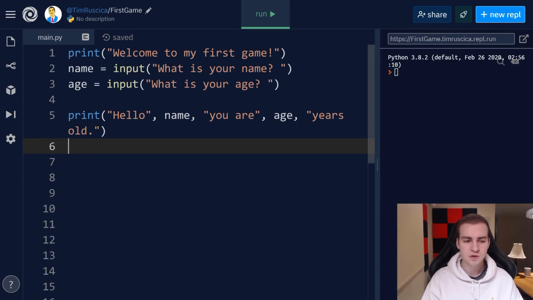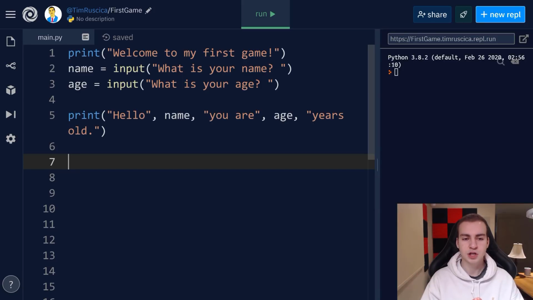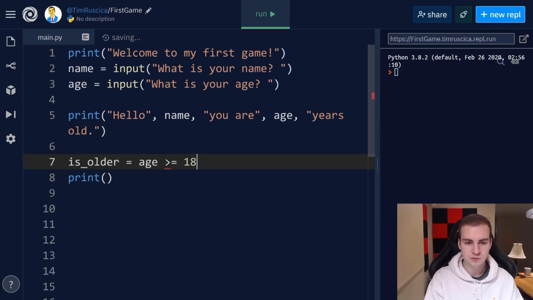All right. So what did I want to do? I wanted to check if the user's age was over a certain value. So what I need to do is write an expression that pretty much checks if age is greater than some value, right? So let's first of all check this. Let's print, and we're actually going to make a variable called is_older. And I'm going to set that equal to age, and we'll say age greater or equal to 18.